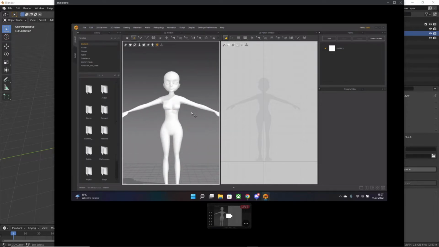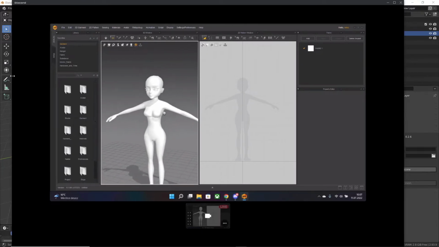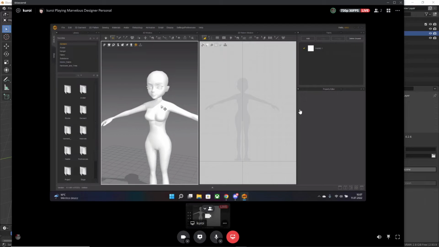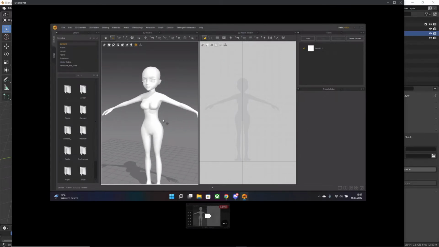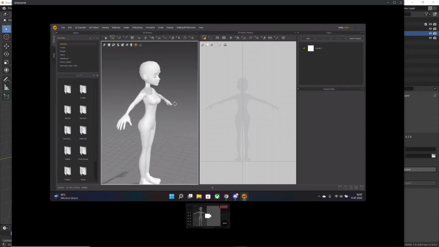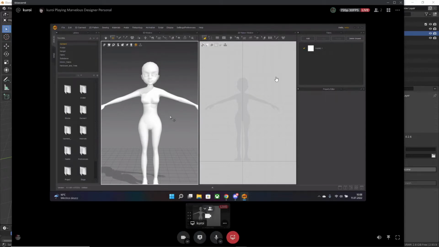So today, unfortunately, I can't get his screen into proper full screen, so it's windowed, but we'll sort this out for the next stream. What Kuroi is going to do is take us through the basic process of using Marvelous Designer to design something.